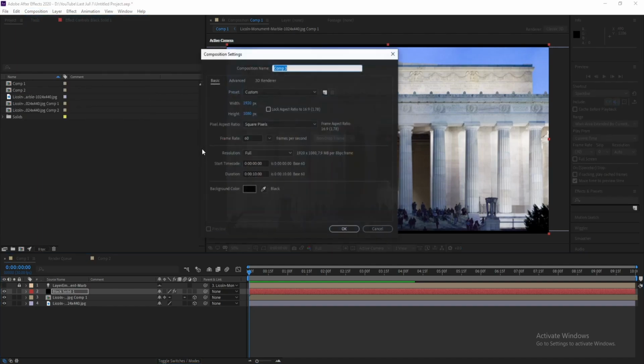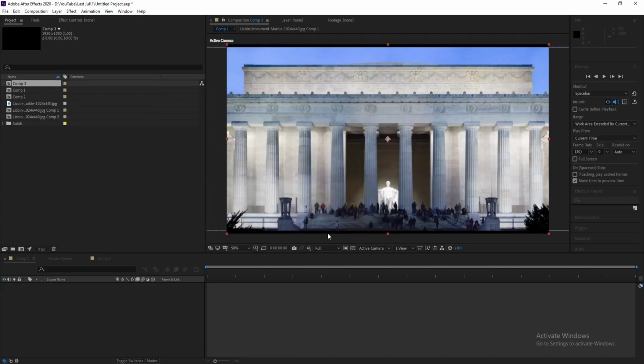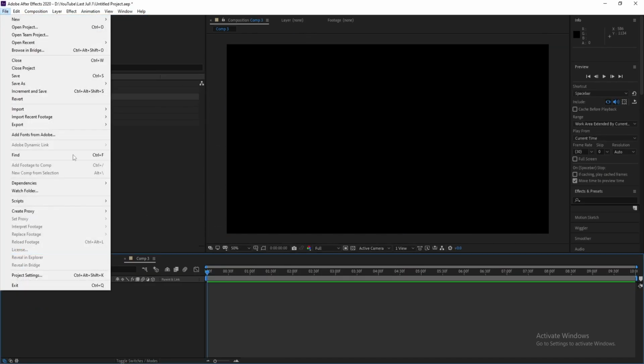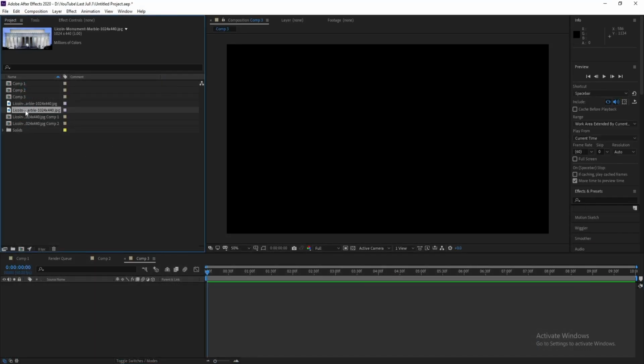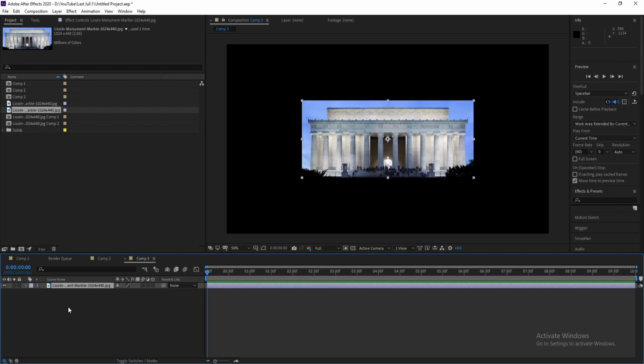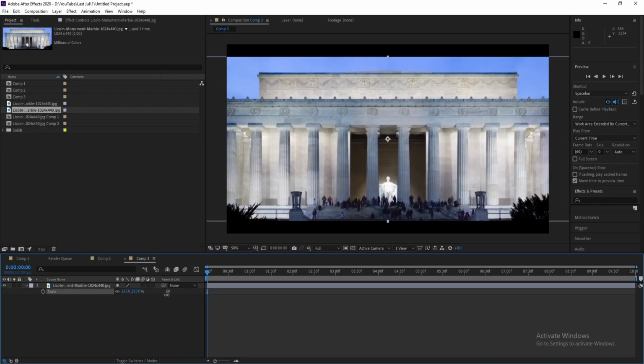First create a new composition, then hit OK. Go to File and import your image. I choose this image. Drag and drop, then press S and I'll increase it like this.